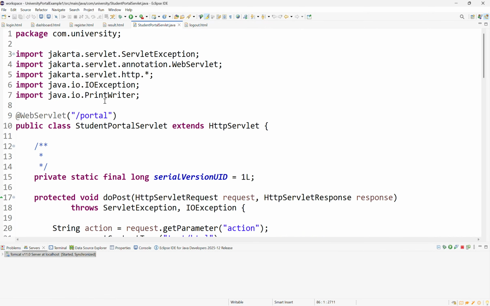Let me close this Project Explorer. So this servlet manages a student portal using HTTP session. It handles login, course registration, result viewing, and logout in a single servlet. First line is package com.university. It places the servlet inside the com.university package, which helps organize the project logically.